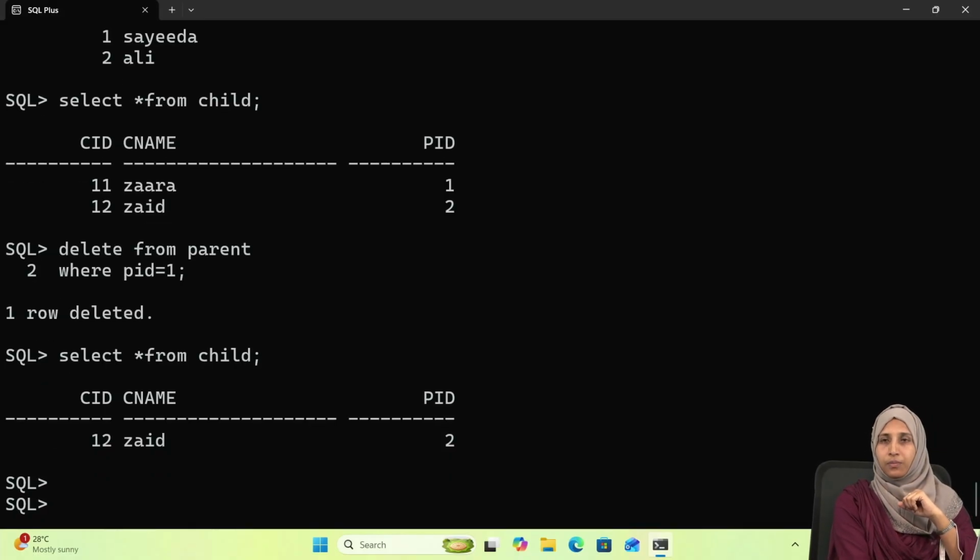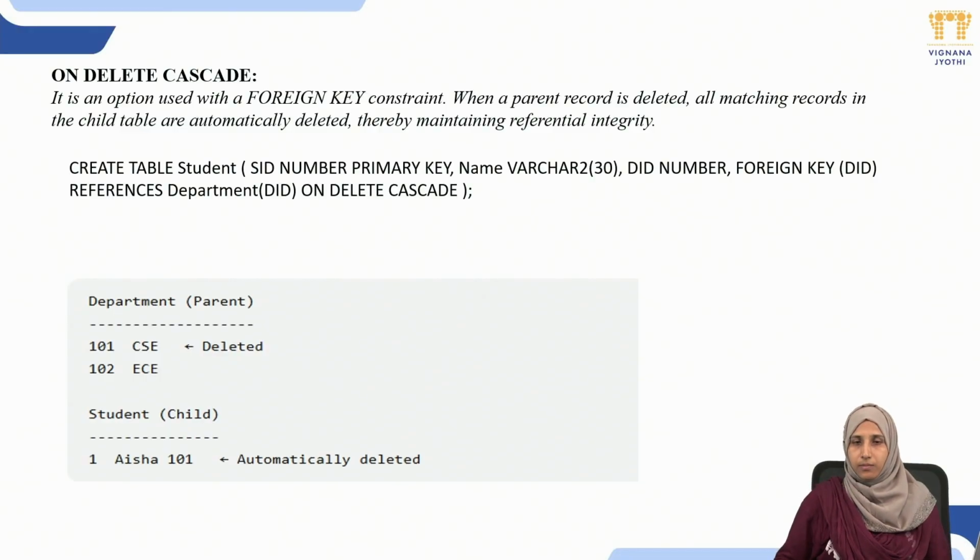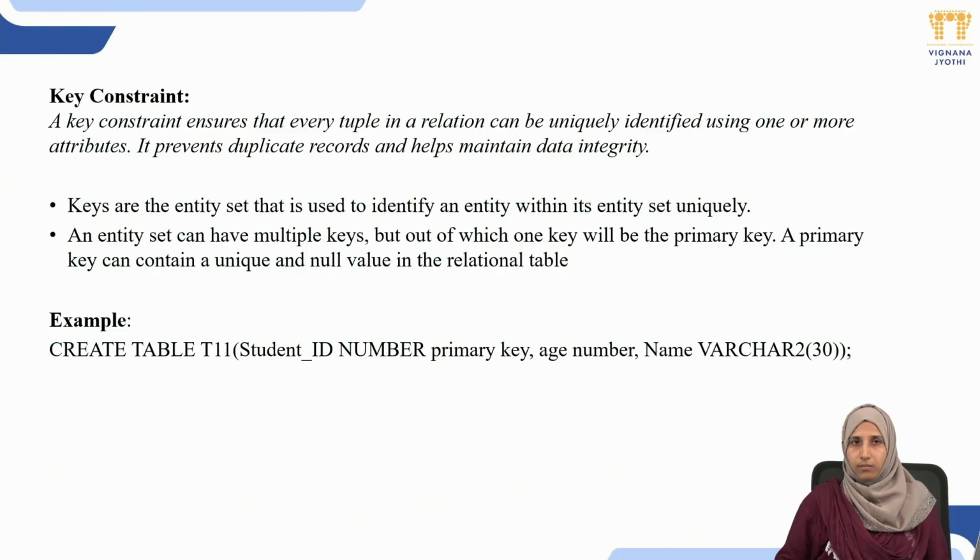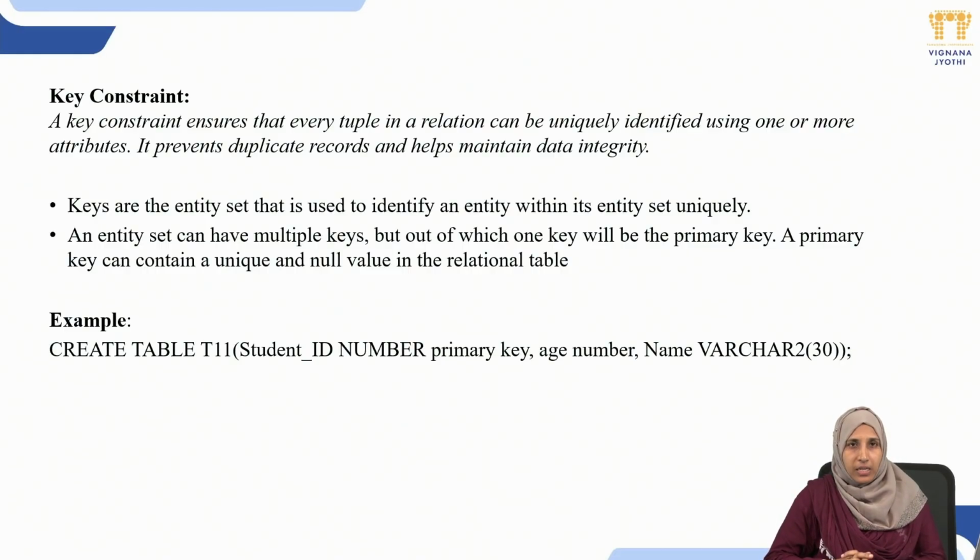So this is what it is about the constraint. The last one is key constraint. Key constraint is a basic constraint where in each and every relation, in each and every table creation, we are mandatorily going to use it. One example is primary key. Whenever you are creating a table, or a relation, both table and relation are the same, it is mandatory that you include one primary key. That is a must.